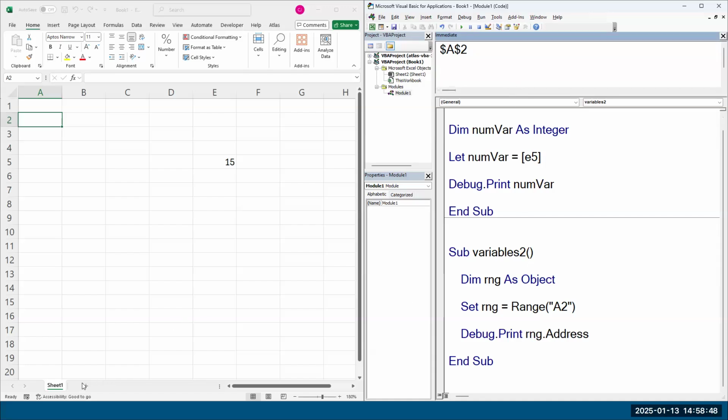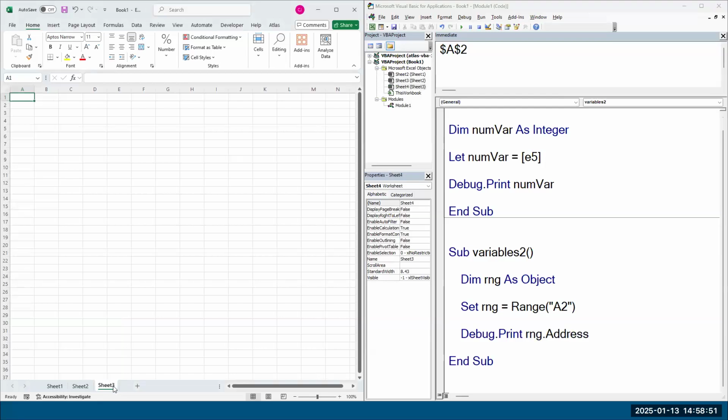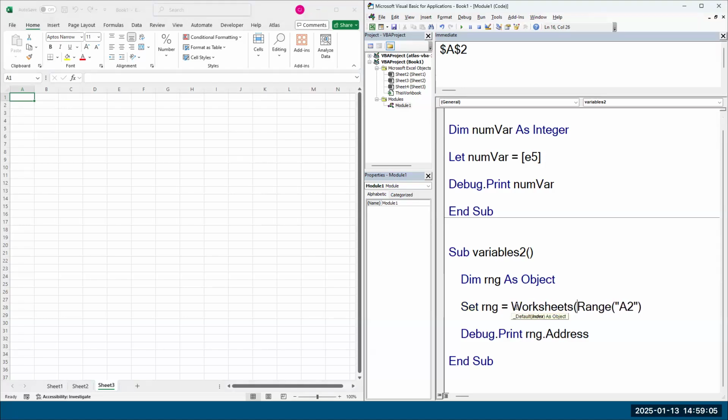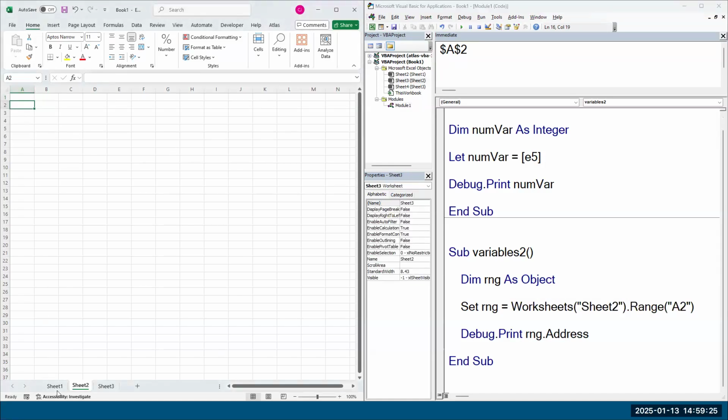What we can also do, though, is what if we have more than one sheet? How many A2s do I have in this workbook now? I've got 3 A2s. So now, instead of just putting range A2, I can say Worksheets and name a specific sheet: Worksheets("Sheet2").Range("A2"). If I reference this worksheet and range A2 on this specific worksheet, it's actually talking about this A2, not the one on sheet 1 or sheet 3.